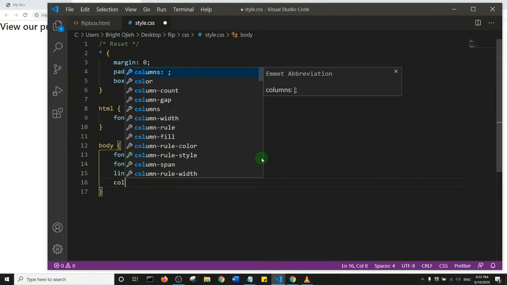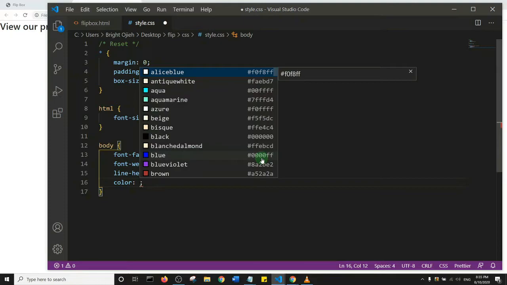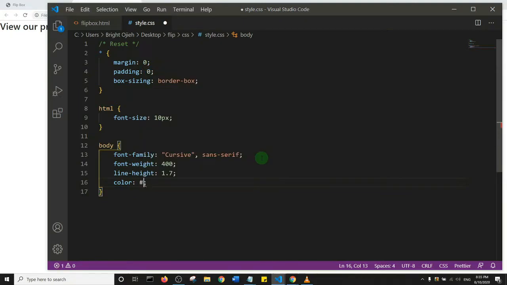Okay, and then let's add a color. So I'll say color, and I'm just going to give it a gray. So I think it's hash 777. Okay, so that's the color there. My code editor has brought it out, and then I'm going to leave it at this. So I'll just click on save.